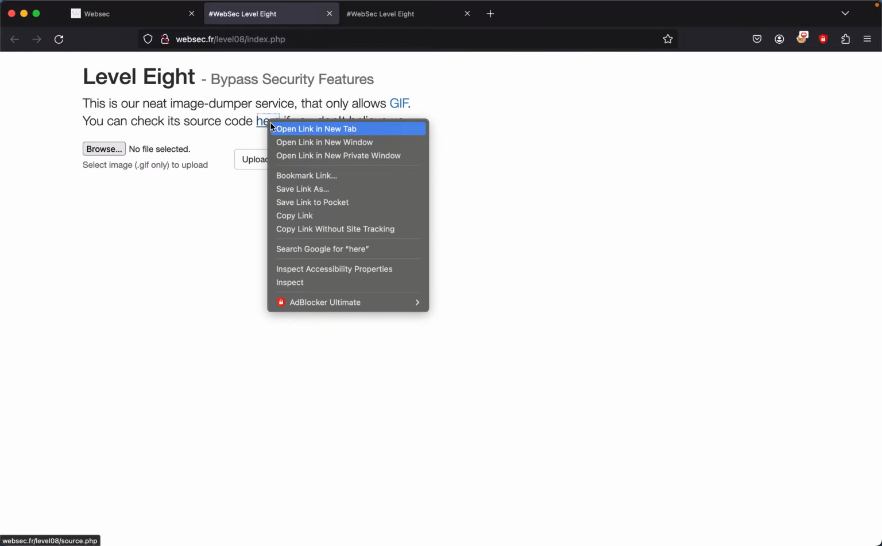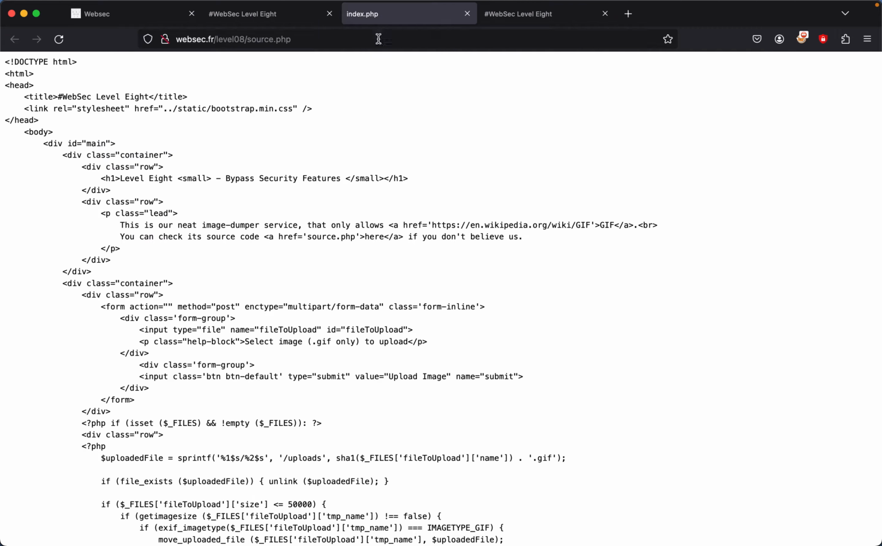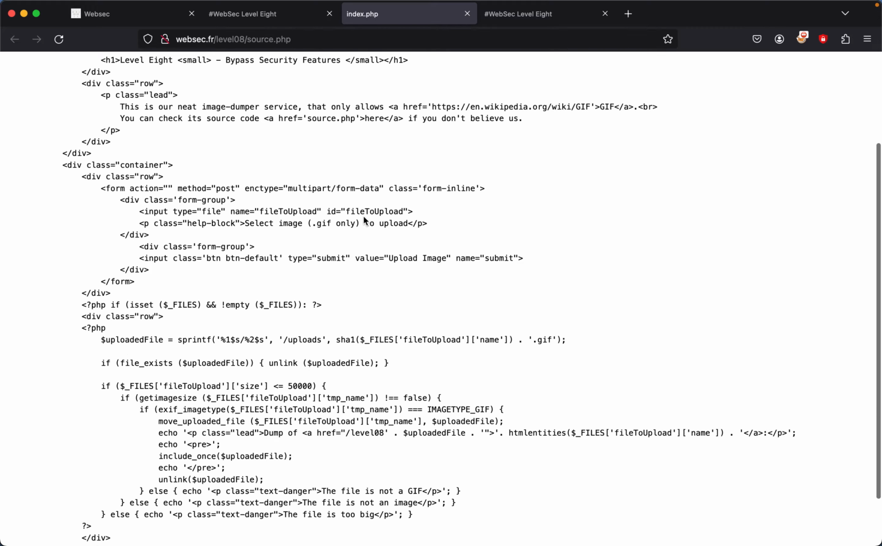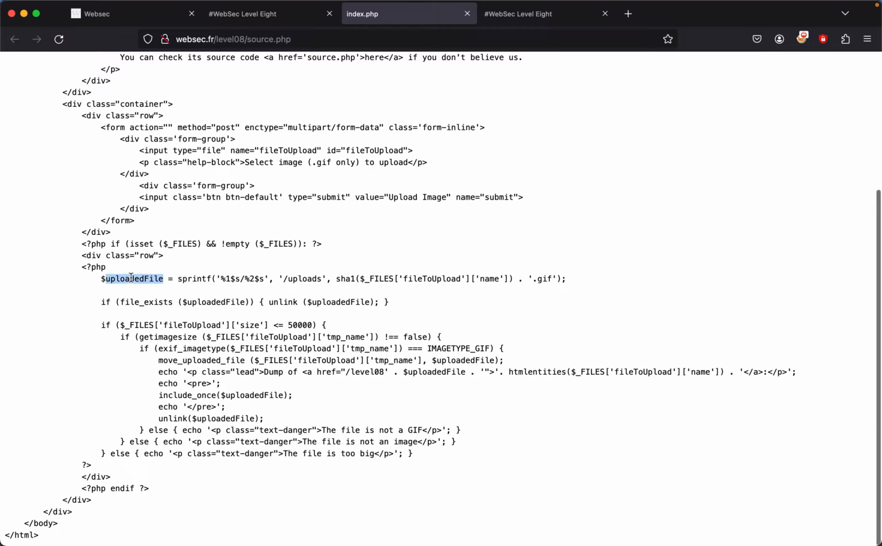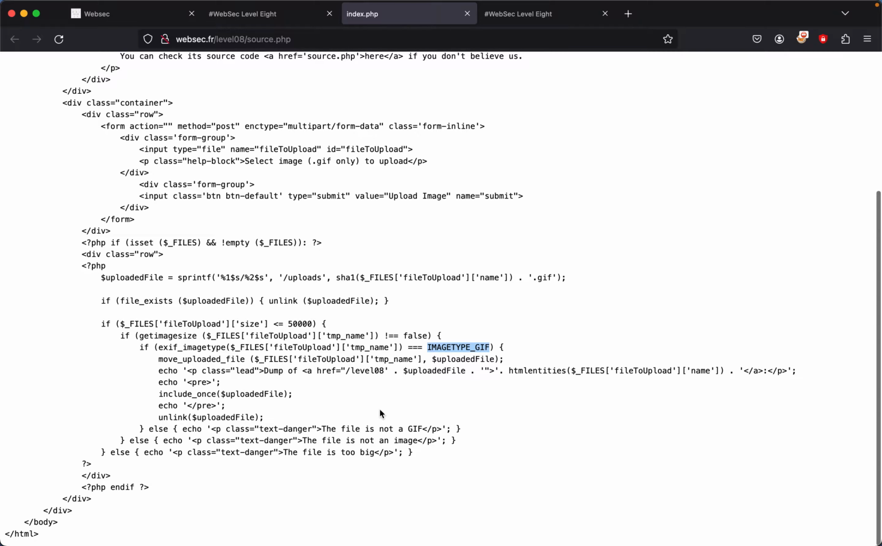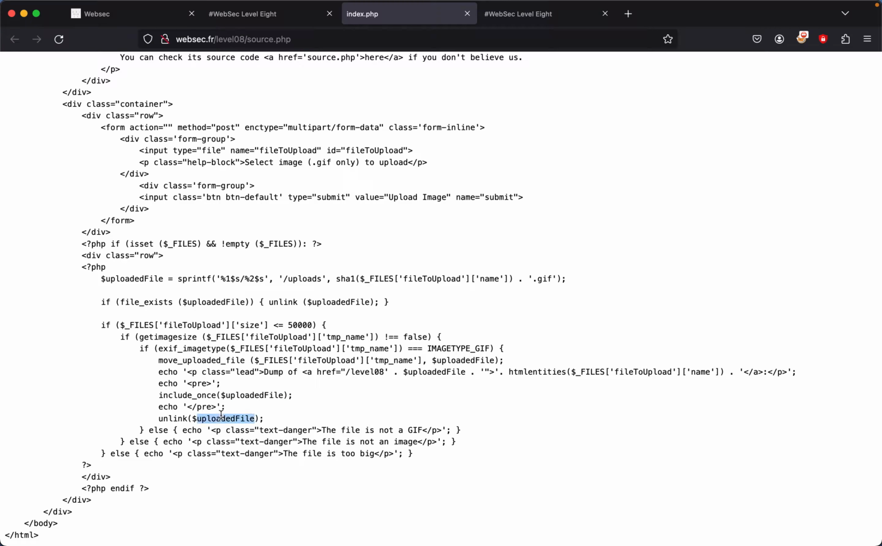So let's check the source code while we're at it. For the most part, we see the code right here, but we want to check the PHP code. It's uploading a file. If the file exists, upload it, unlink it, file size less than 5,000, get image size, EXIF image type, temp name. It has to match the image type of GIF, move upload, and so on. And I guess it prints out whatever it has right here. So we have to find a way to bypass this check.